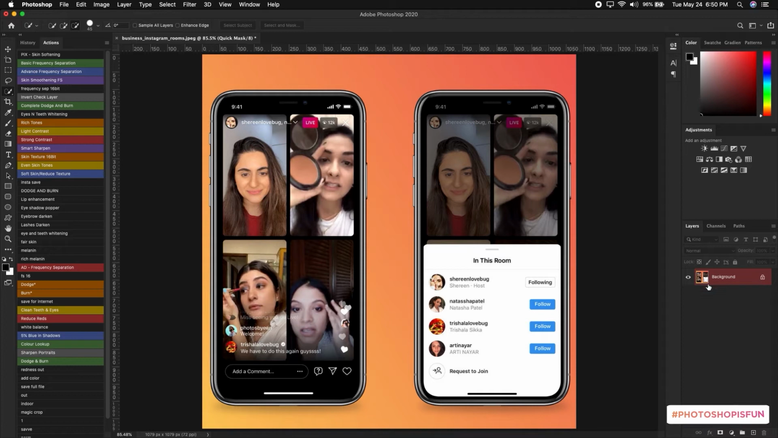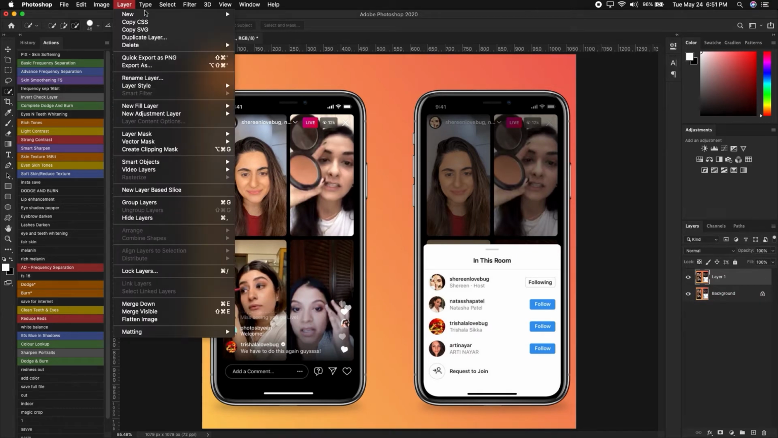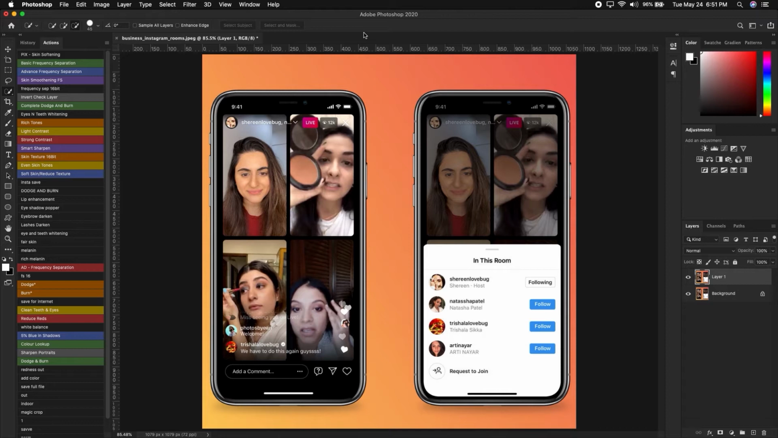I can't cut from the background layer, which is locked, so I will make a duplicate, a copy of the image. I press Control J, and now we have the copy. You can also go to the top, Layer, Duplicate Layer, and create the copy. The copy is named Layer 1, so I rename it by double clicking Layer 1 and typing a name, work with this.